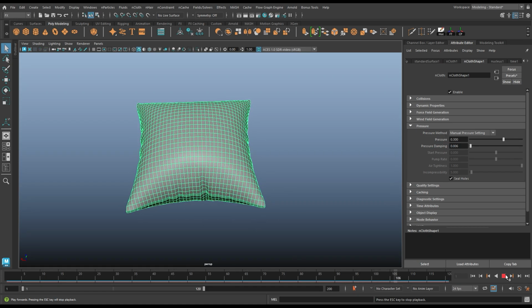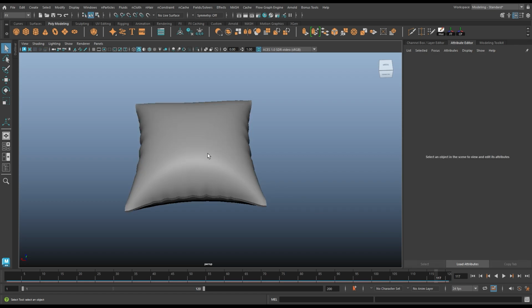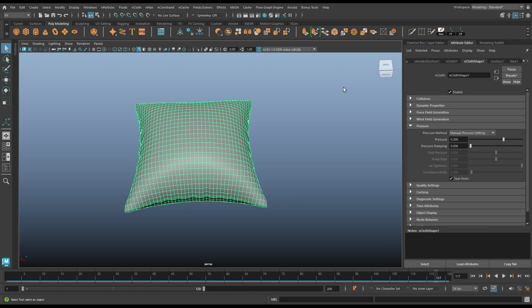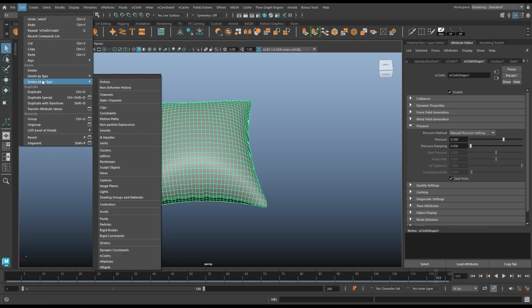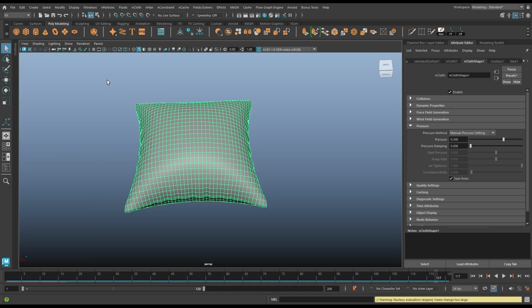Let the simulation run until the pillow reaches a shape you like. Once it looks good, stop the playback. With the pillow selected, go to Edit, Delete by Type, History. This locks in the simulated shape.